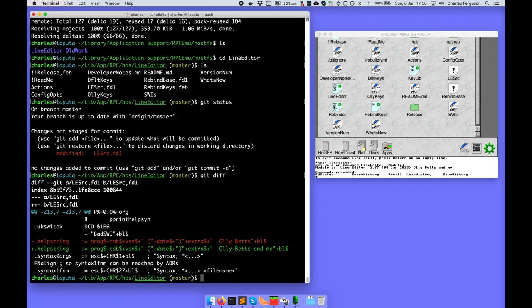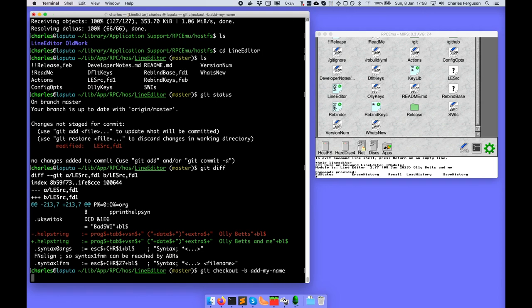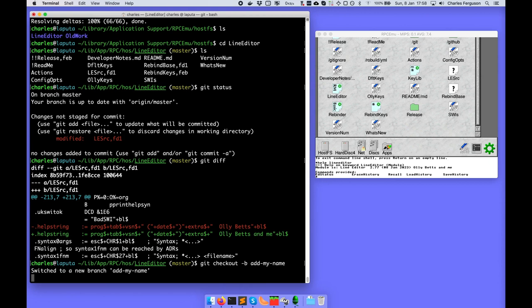We want to commit this change because it's been tested and we're happy with it. But it needs to be put on a branch so that it's separate from the main development. This will make it easier for other people to review it. So we create a new branch called add my name. We can do that with git checkout -b add my name. And there we go, we switch to a new branch. This has been created.